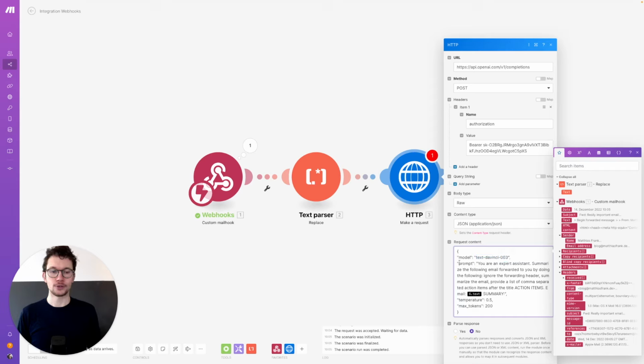Next up, we're going to write the prompt. This is the actual part that will tell the AI what to do. And here you can really be creative. I give you a sample that works well, but you could modify this if you want a different result. So we're going to tell the AI that they are an expert assistant and that they should please summarize the following email forwarded to you by doing the following. Ignore the forwarding header. Summarize the email. Provide a list of comma-separated action items after the title action items.